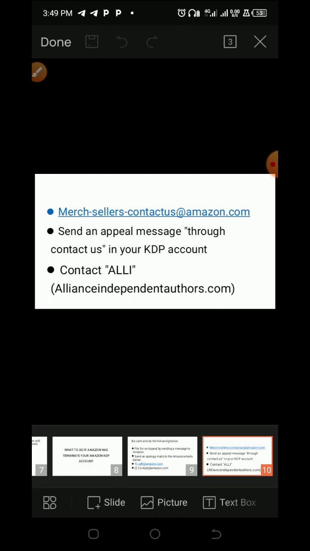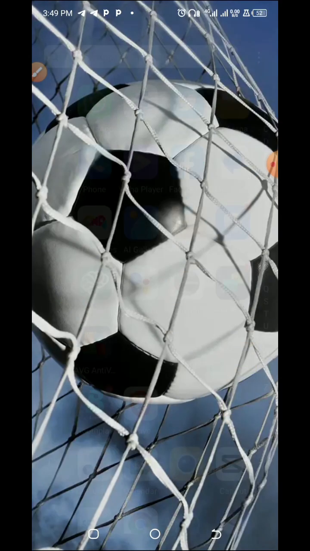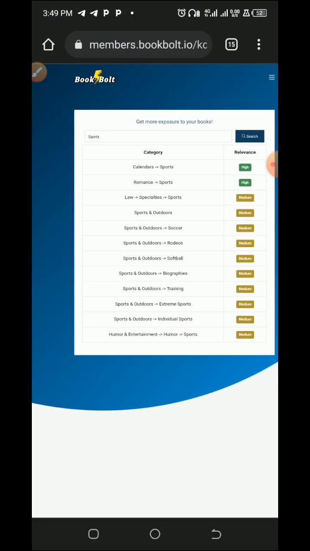Another thing is that you go to your Amazon KDP account and try to locate contact us. Once you locate contact us, you click on it. Once you click on contact us, there's a blank space that you will see there. You paste that same mail there and send it to them. Okay, so let me show you how to generate an apology mail, so that you can do it in case your account is terminated.